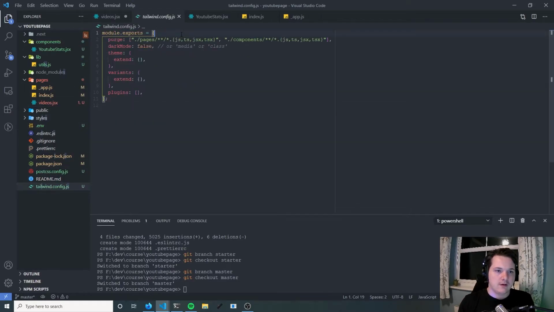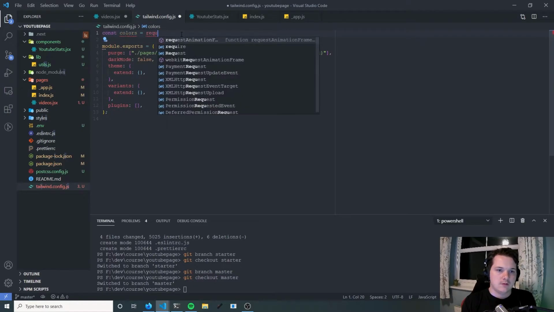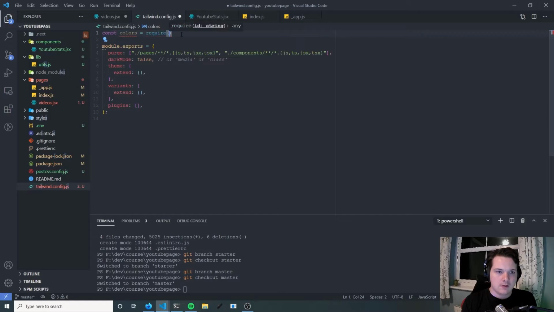I think we're going to need as well, I noticed we've got cyan over there, the color. So let's do const colors equals require tailwindcss/colors, like so, and then we can extend colors like this, and then cyan is colors.cyan.